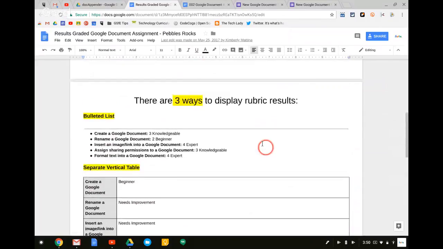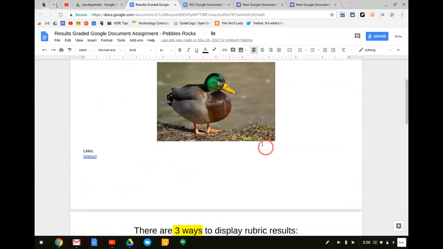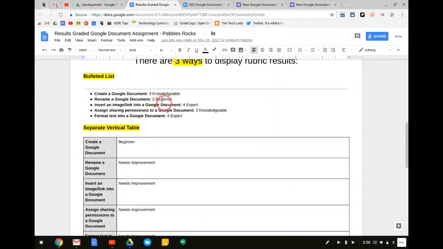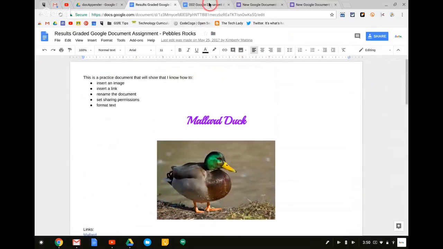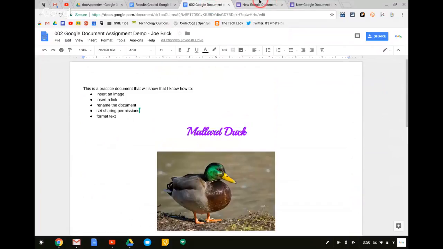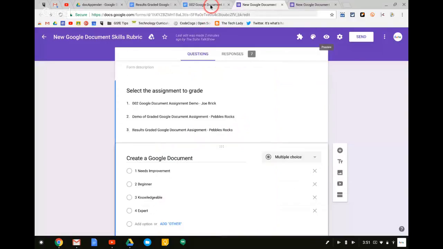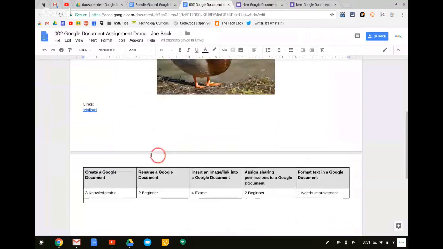Now just keep in mind with this add-on, it does not calculate any grades. It just provides feedback as far as what you selected for each category. So if you're looking for an add-on that does that, this particular one does not provide that information. So you would still have to manually figure out a grade for this student, and then record it in Google Classroom, and then return the assignment in Google Classroom.